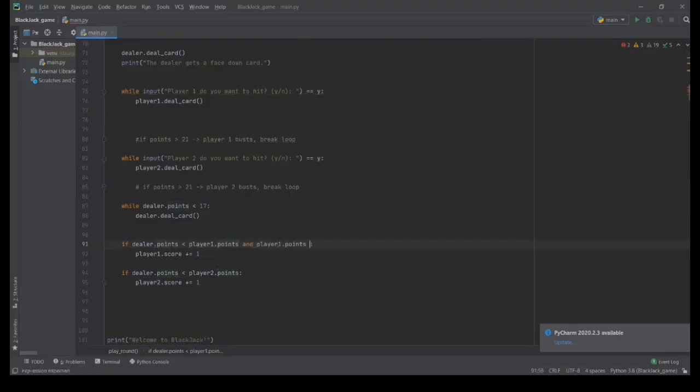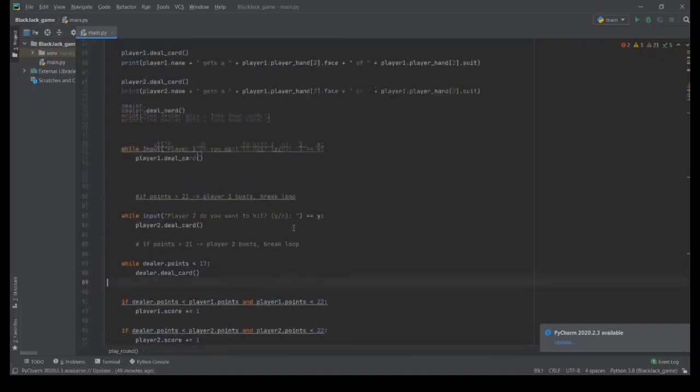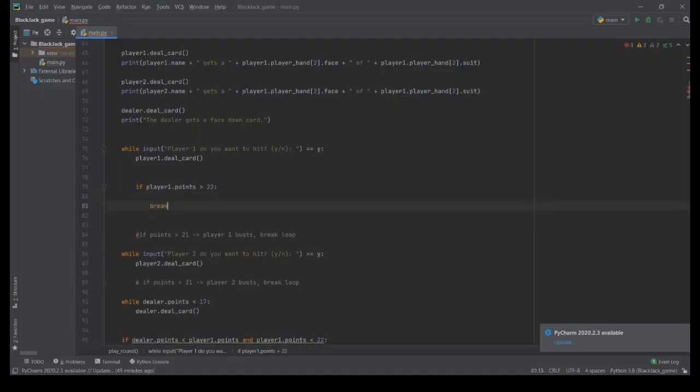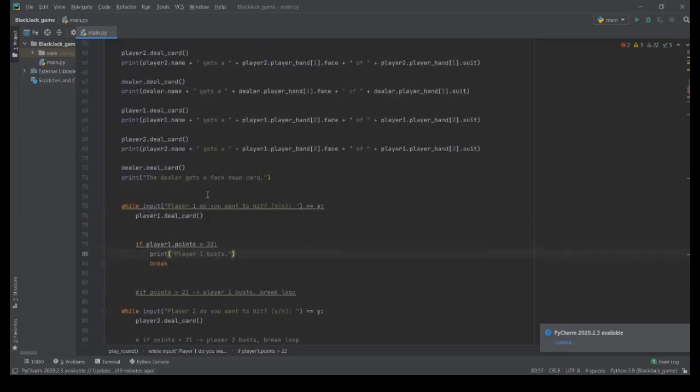Player 1 points less than 22. Same thing down here. So this is how we'll check for bust. We'll make sure the points are less than 22. If player 1 points greater than 22, print player 1 bust, and break.